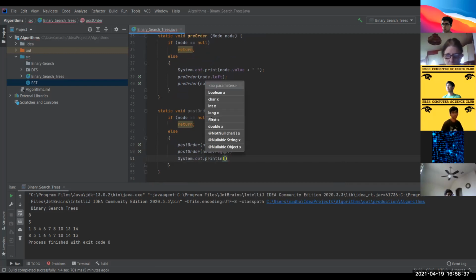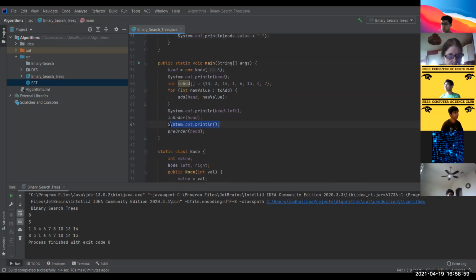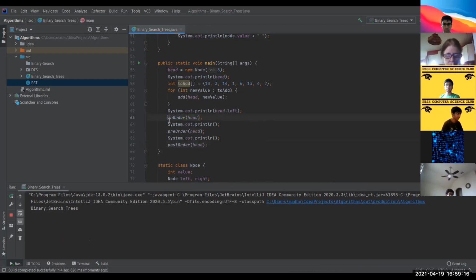So I'm going to repeat this once again. The point of post order is to access the leaves of the tree, like the most outer elements of the tree, before printing out the roots of those branches, if that makes sense. So we're going to print out node.value plus a space. And in the main method, we're just going to copy over the System.out.println, and then write post order from the head. And if we run our program, it should print out the post order traversal of our tree.